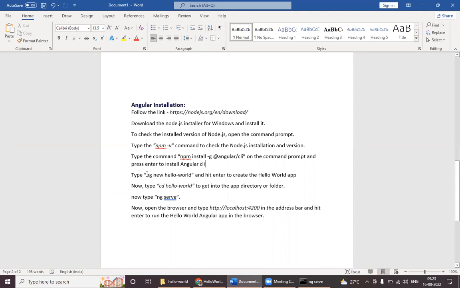Then we create one new Angular application. To create a new application, we have to provide this command: ng new hello world. This hello world is your choice. If you want to create any other name, you can give it. ng new is the command plus the application name. After creating it, you have to go into that folder, wherever it is created, by just cd space and the application name.